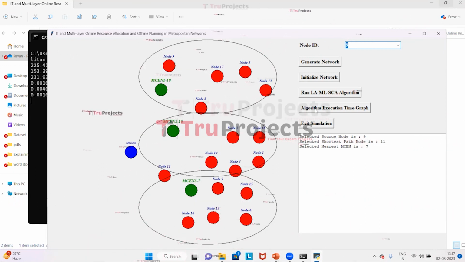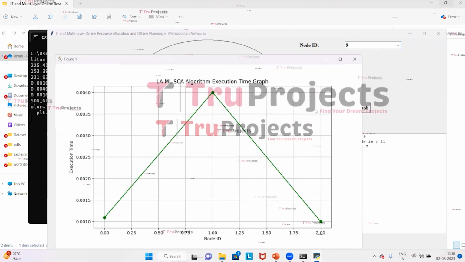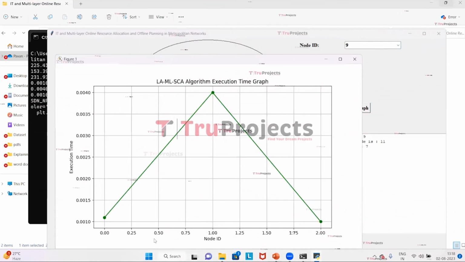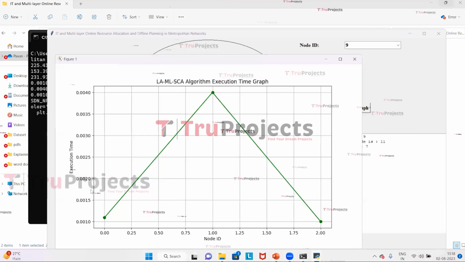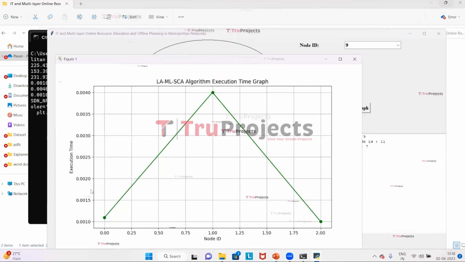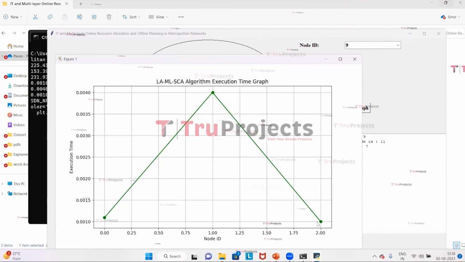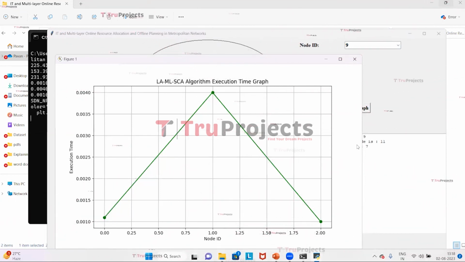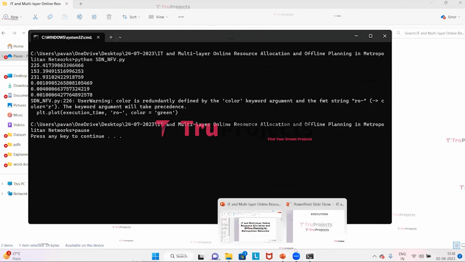Now click on the button Algorithm Execution Time Graph. Here in this graph, the x-axis represents the number of requests sent and the y-axis represents the algorithm execution time to find the shortest path for that request. Here the shortest time is 0.0010 milliseconds. So close this graph, exit the simulation.